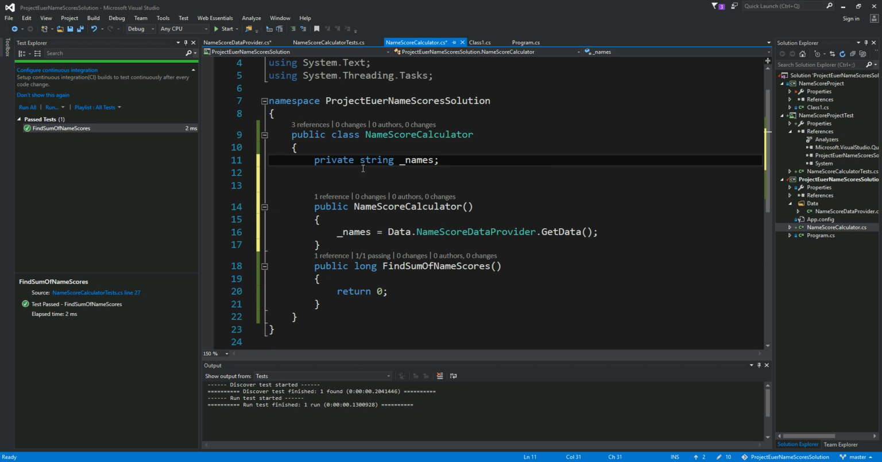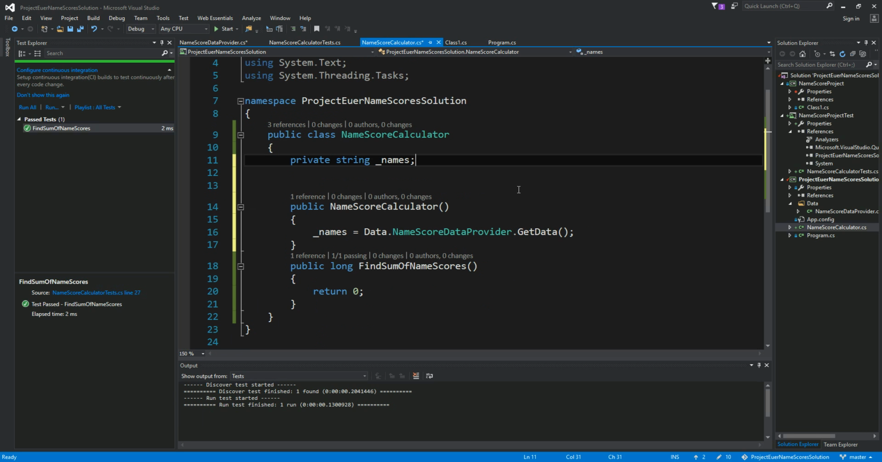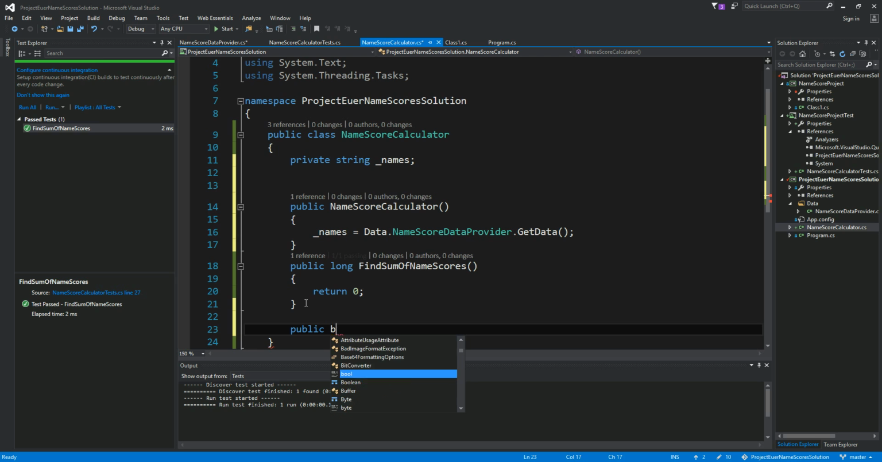So how can we write the unit test to make sure the data is actually read? Since we are in the conversation of writing unit tests, I'm going to just verify our data is read correctly. This is a helper method, and we can get rid of this one once we achieve our goal. The goal is to find the sum of the name score, right? So I'm going to write a Boolean method here, data exists.